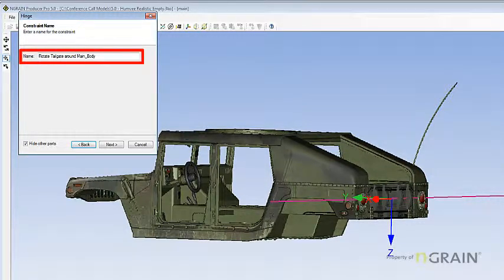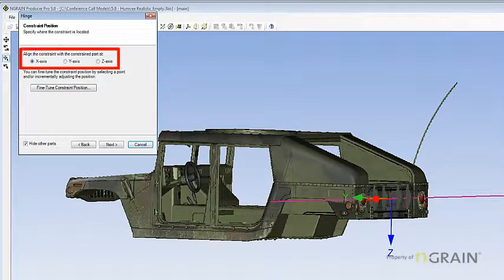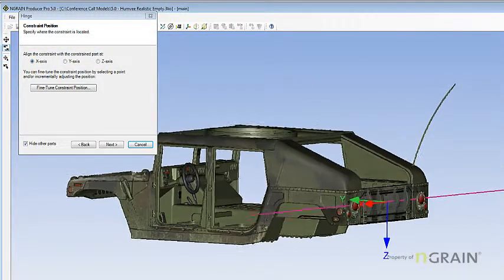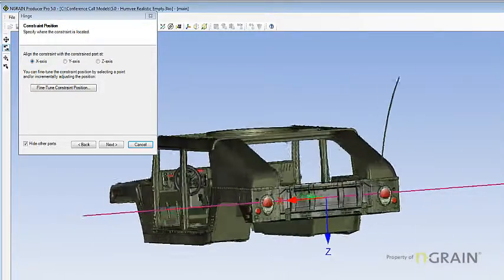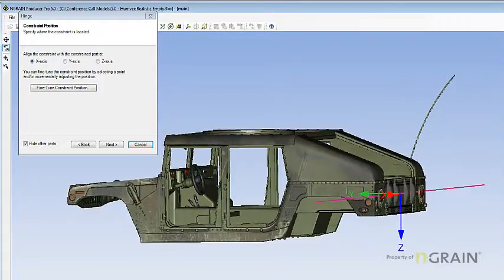There is a default name given. If you'd like to change it, you can. Hit next. You will see the axes, X, Y, and Z. You will see a pink line being thrown through right now, the X. If you need to change, simply select the buttons.